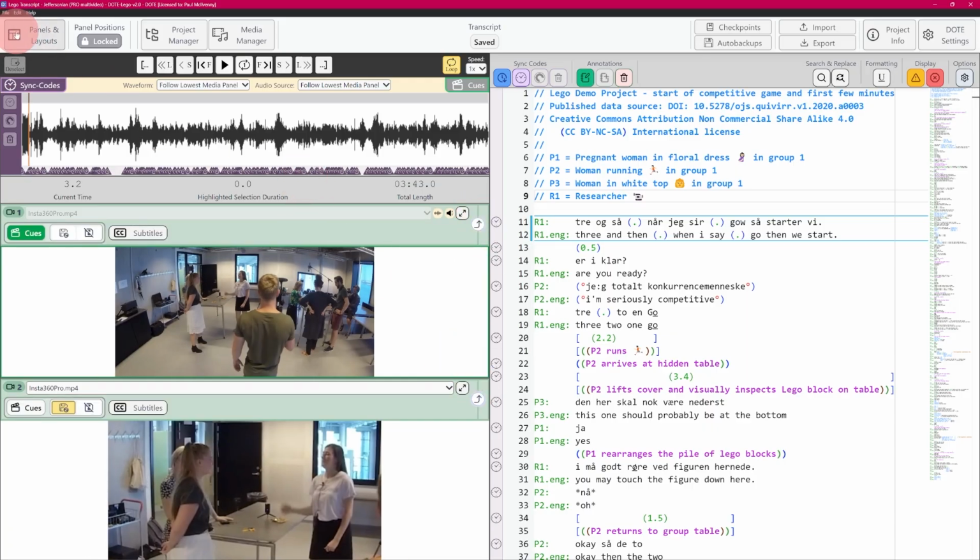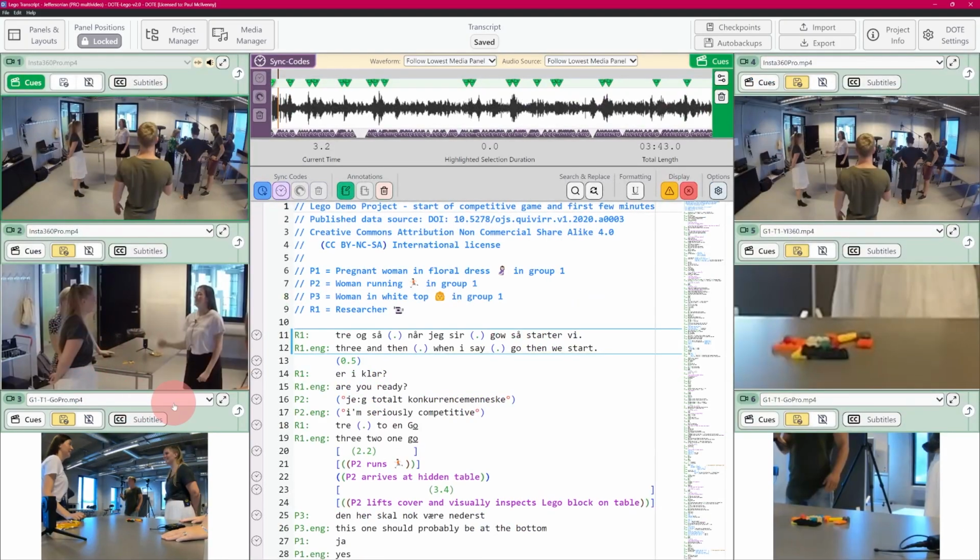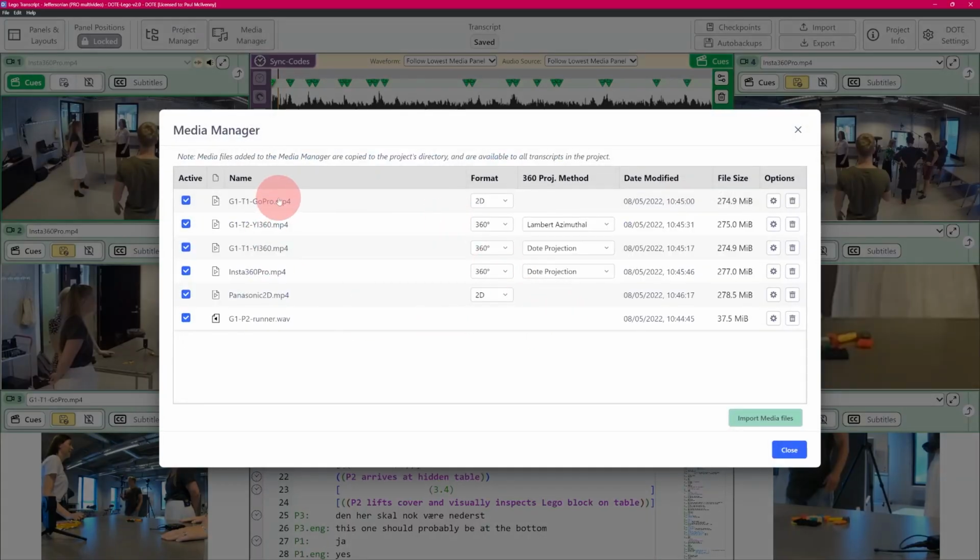So what you can do is also use other configurations, and I have saved 2 of my own here just for illustration. This one, if I choose that one, is saying, well, you say you've got a bunch of cameras, and we do. If we look in Media Manager here, we'll see we've got 5 different camera views of the same event and 1 audio recording.